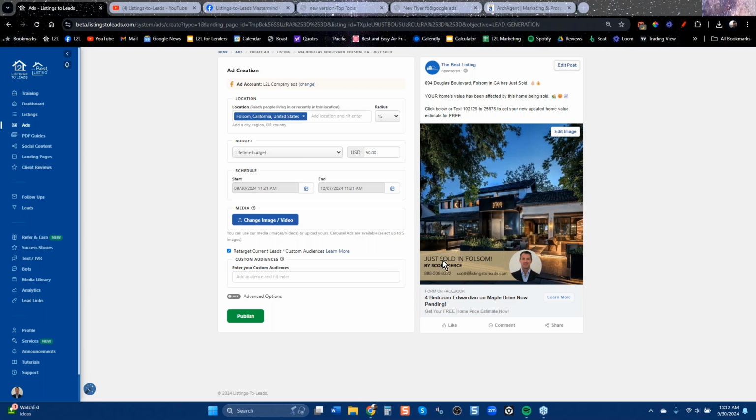So when you have a sold property and you click create a listing ad, it's pre-written. And this is the message: just, hey, that home is sold, that affects your home value, click here for a home value. That's it. Nice and easy.